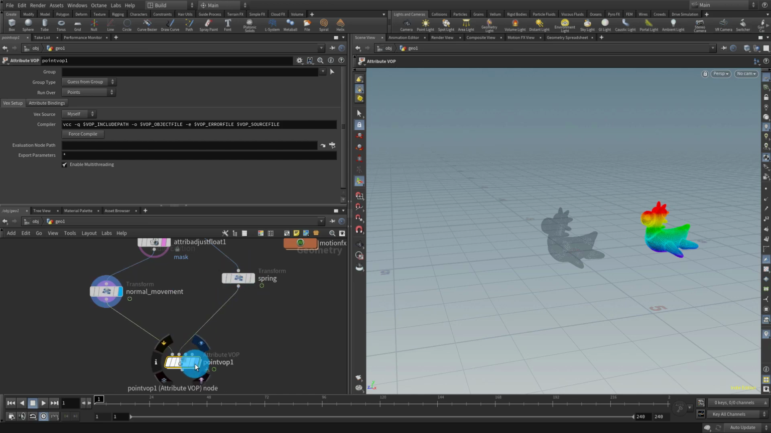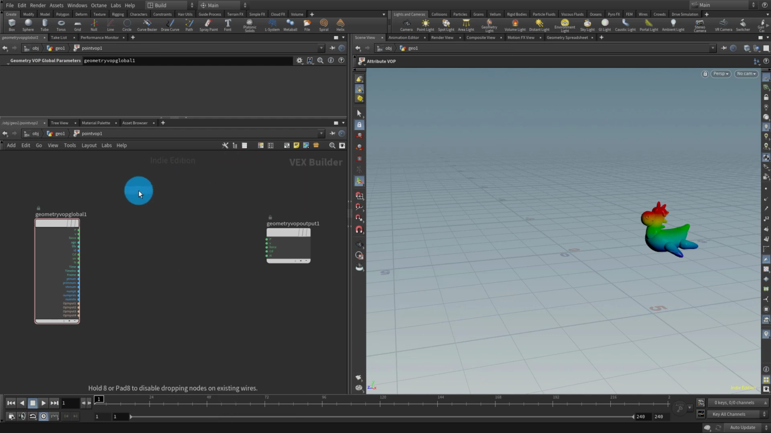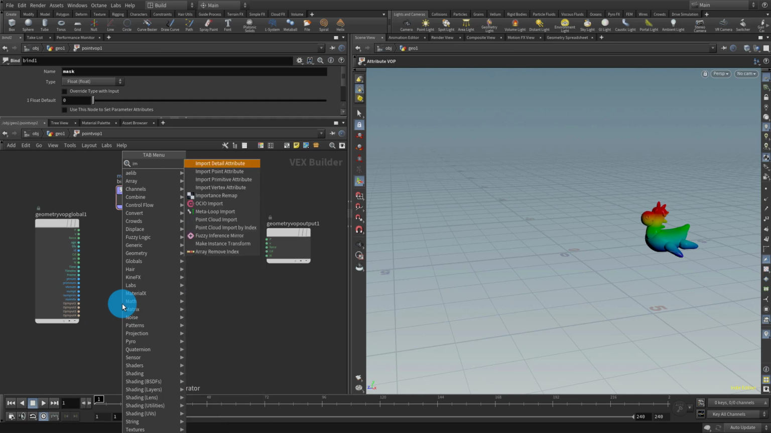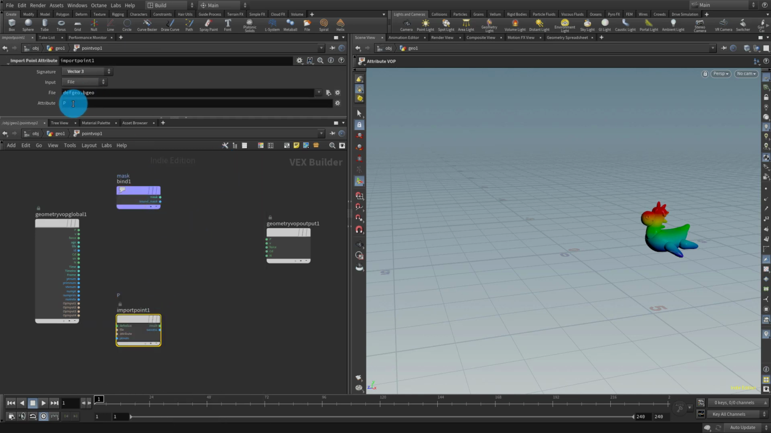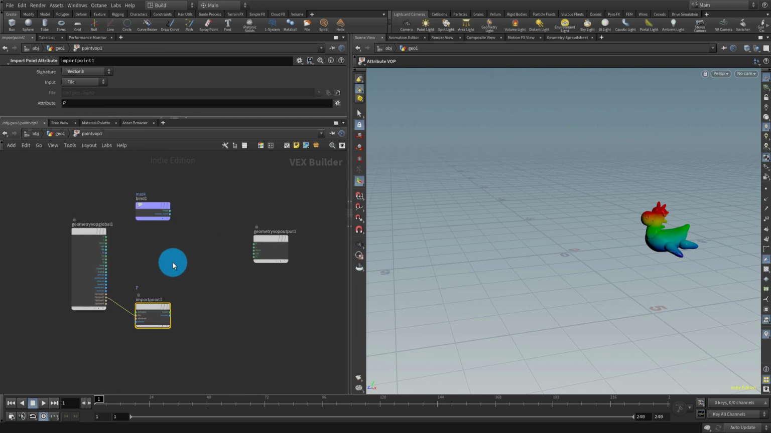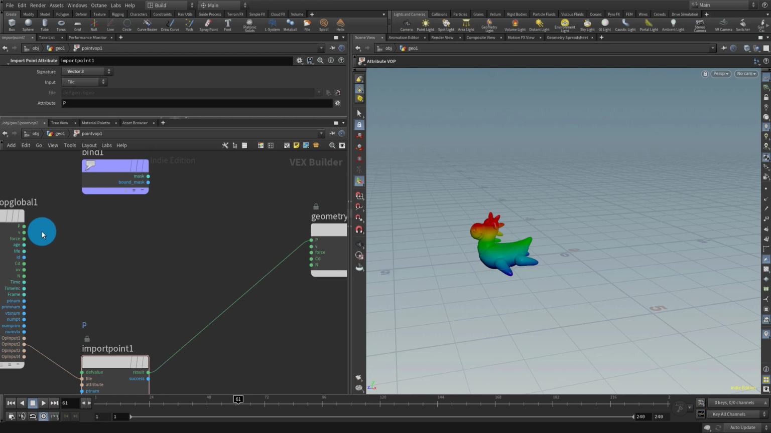The spring will come into the second input, and just drop in here and take a bind node to bring in the mask. And then take an import point attribute. The default is at position, which is what we want. And I'll connect the second input in there. So if we plug this into the position, you'll see it has the spring. Okay. And if we connect the default position, then it is without the spring.